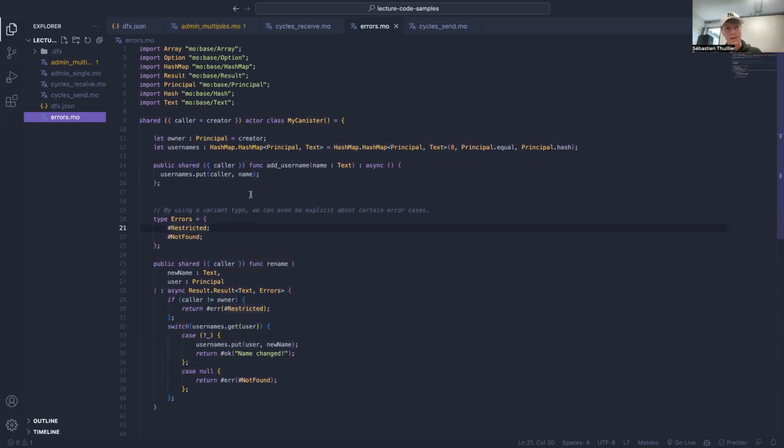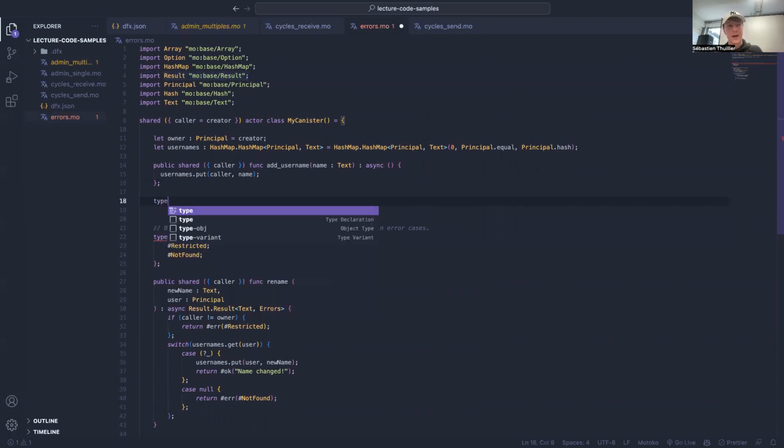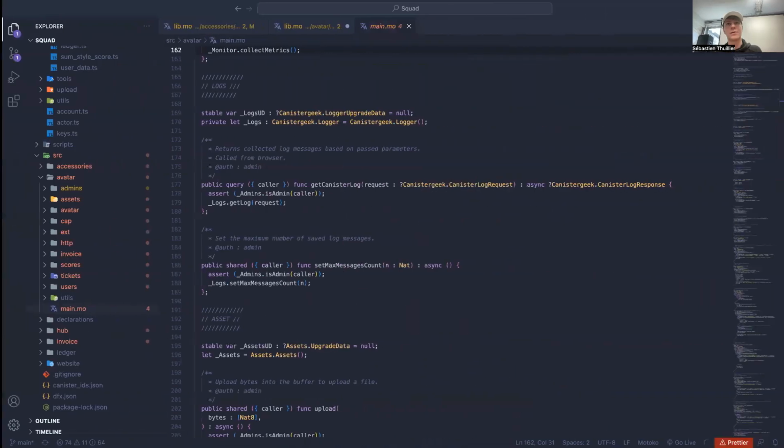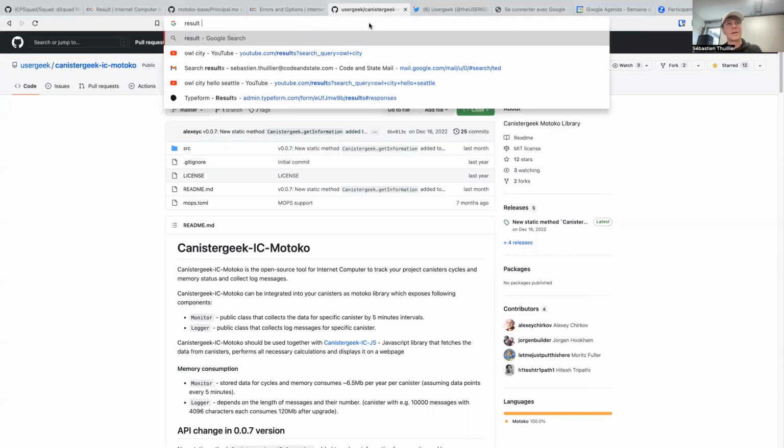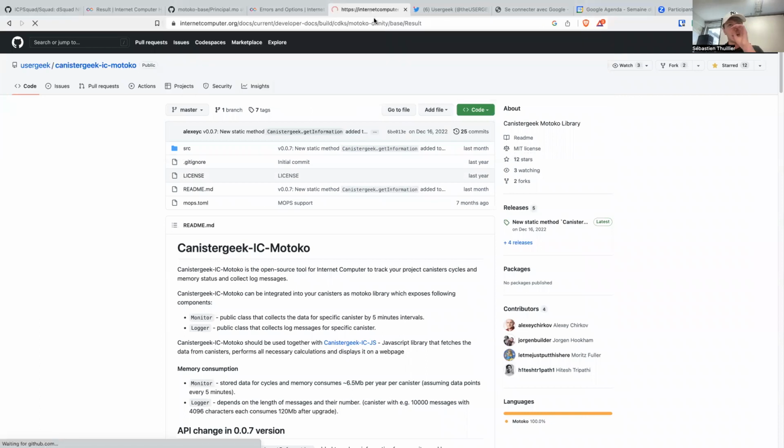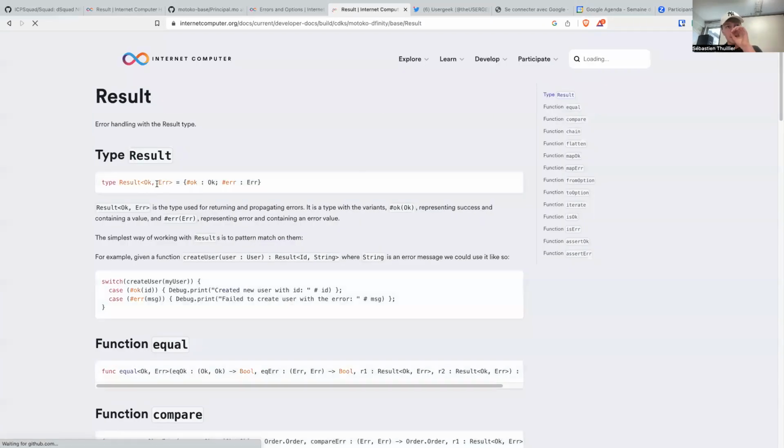And the best way to go about that is with the result type, which has a module as well, the mo:base/Result. We can go to the base library before I write. So the type Result is defined with the type Ok and the type Err as well. And it's basically a variant. So it's either ok, which is of type Ok, or err, which is of type Err.